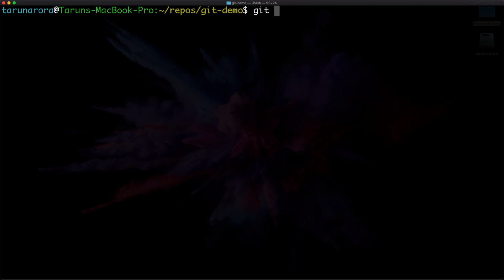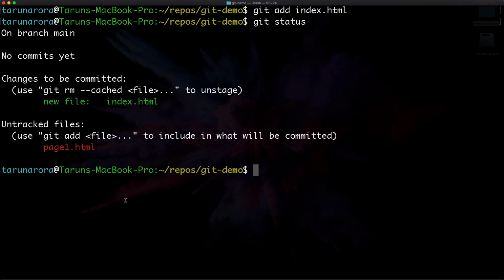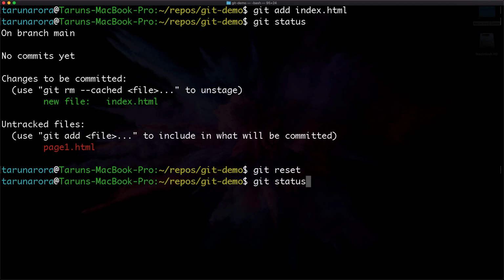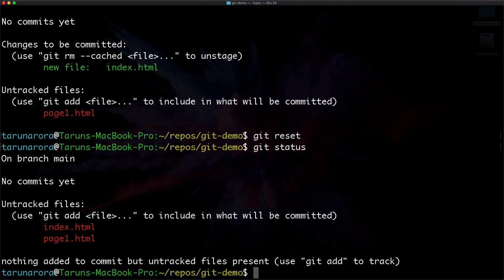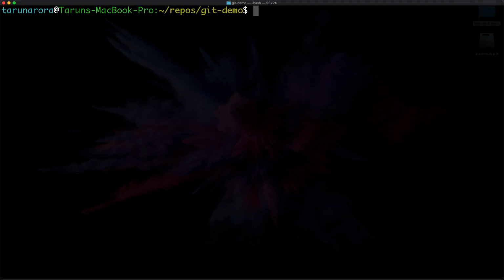If we run the git status command now, and then follow that with the git add command, now we've specifically added the index.html file, but we haven't tracked the page1.html. If I run the git reset command, both of these files will stop being tracked and will show as untracked. As you can see, index and page1 both are showing as untracked.